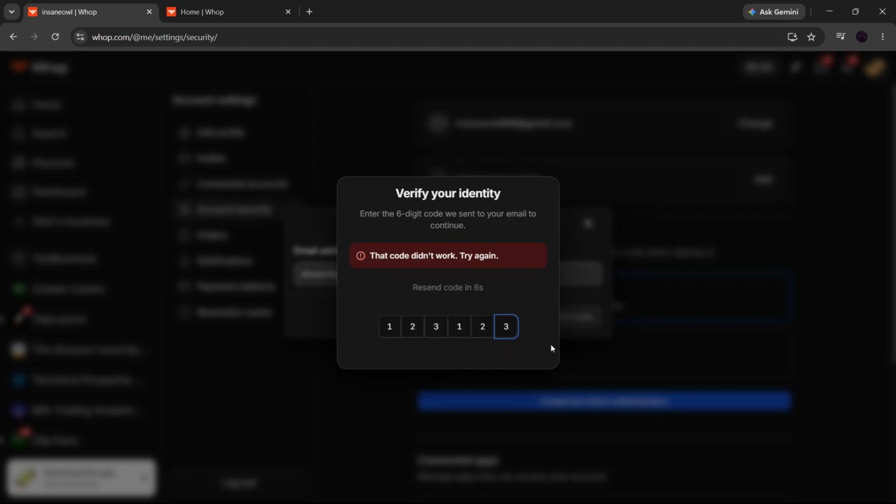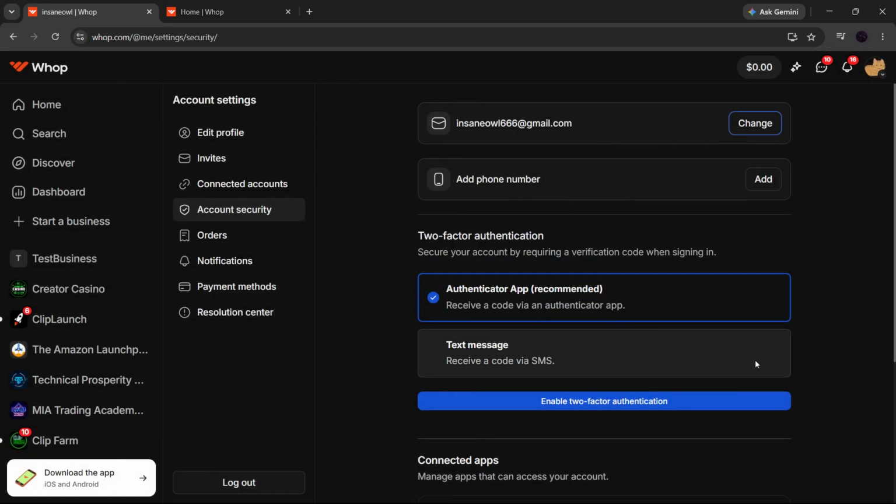If everything worked, you're all set and your email has been successfully updated. This is a great time to double-check your account details and make sure everything looks correct, especially if you use Whop for memberships, digital products, or community access.